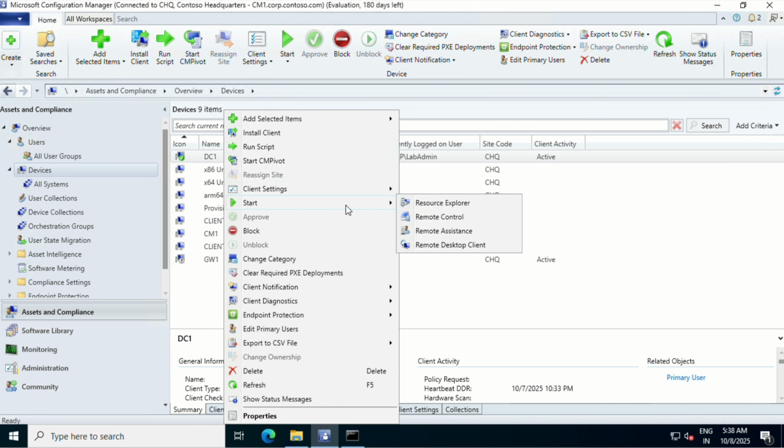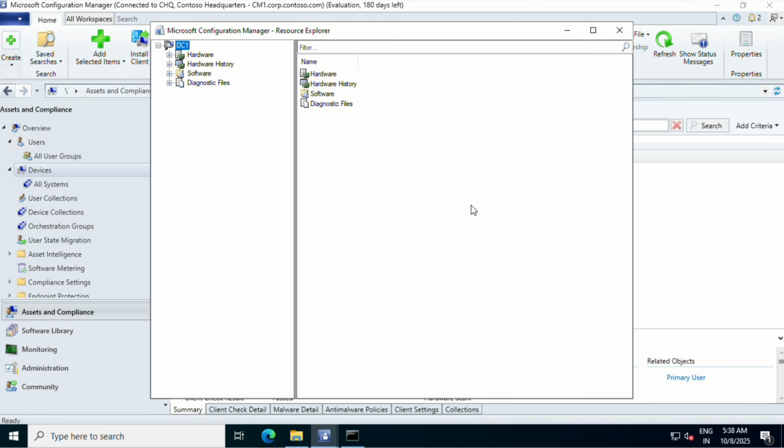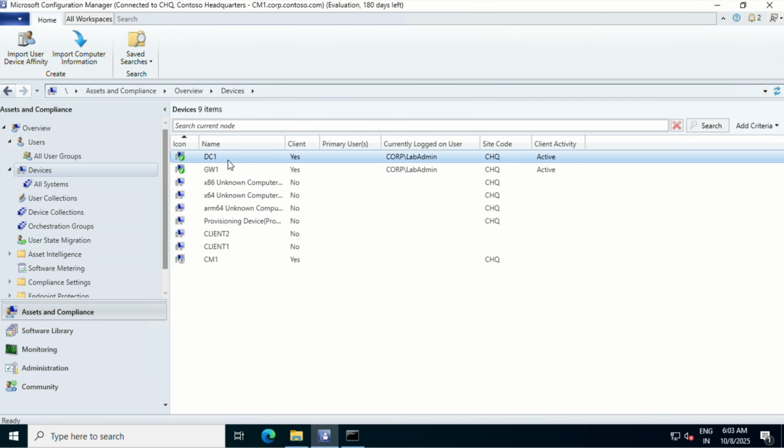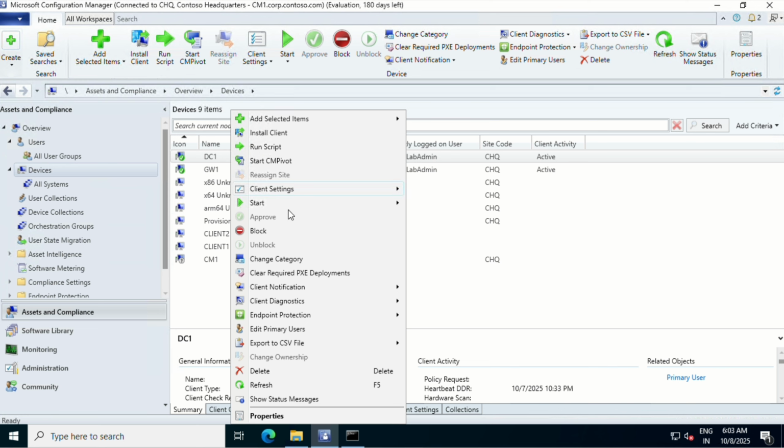Now to see the logs, go to Start, Resource Explorer. There is the fourth option which says Diagnostic Files. Currently there are no files available here because it will take at least 5 to 10 minutes to get the files here, so be patient. And after 5 to 10 minutes we'll check one more time.